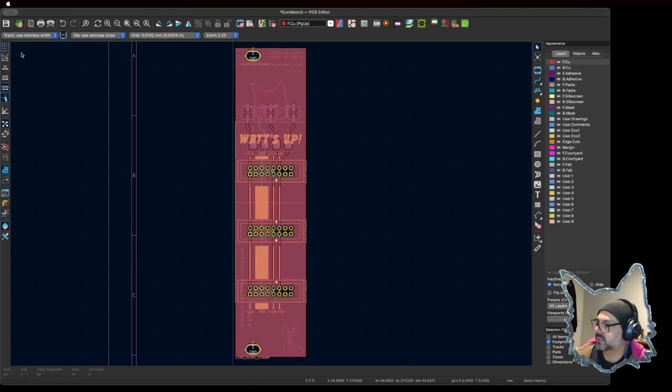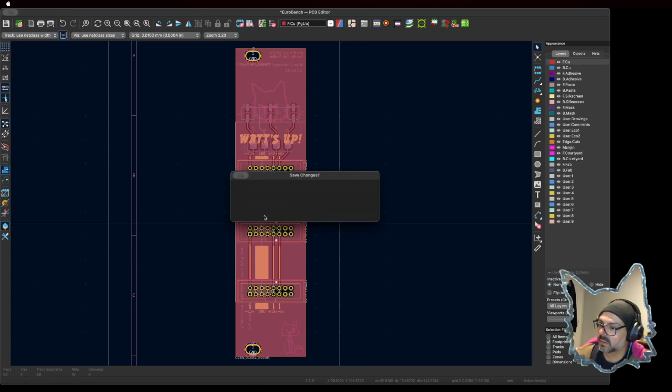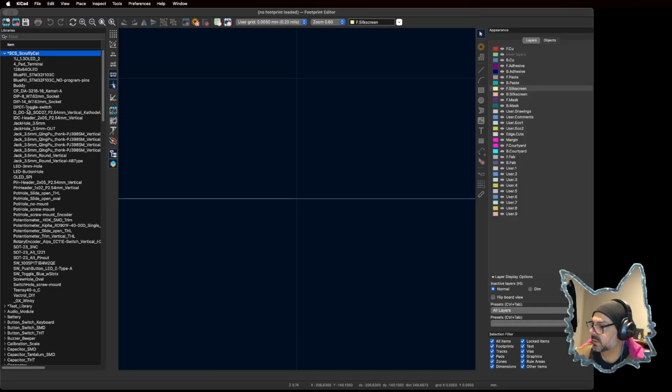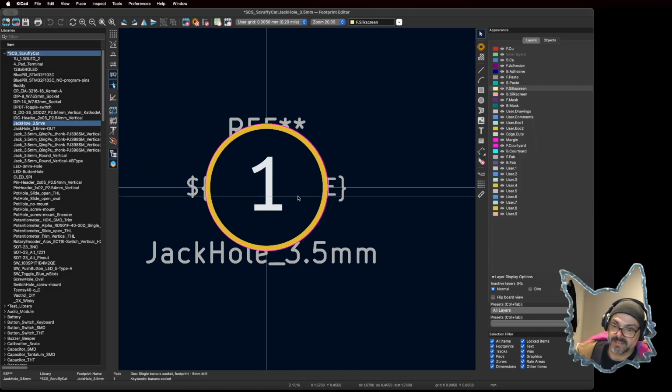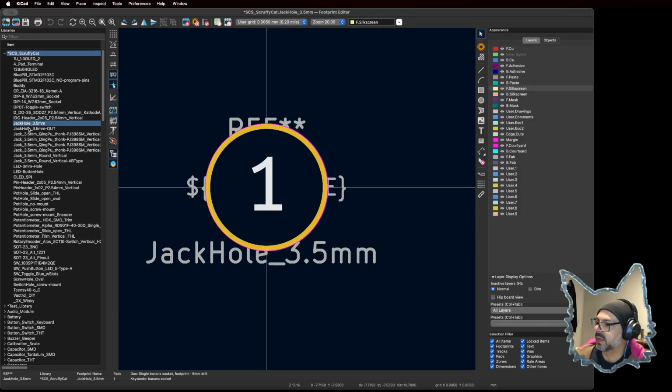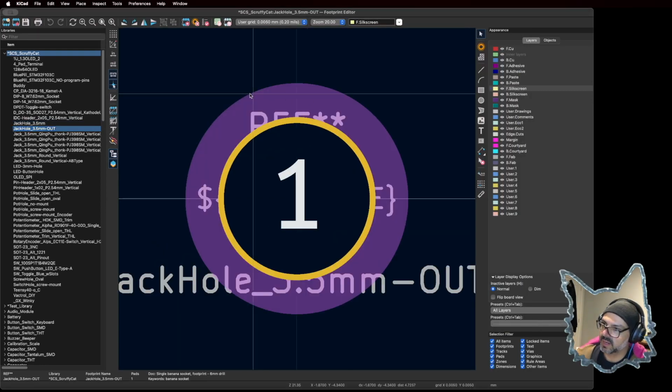Let's go back to the footprint editor. Start changes. So let's see, here's a jack, for example. These are holes. Where am I? Holes, jack hole. So here's one that I created. It's just a hole, right? So if I go look at this, this is what that looks like. And here's another one. This one has a little exposed copper, which I like to use on jacks that are outputs. So, you know.